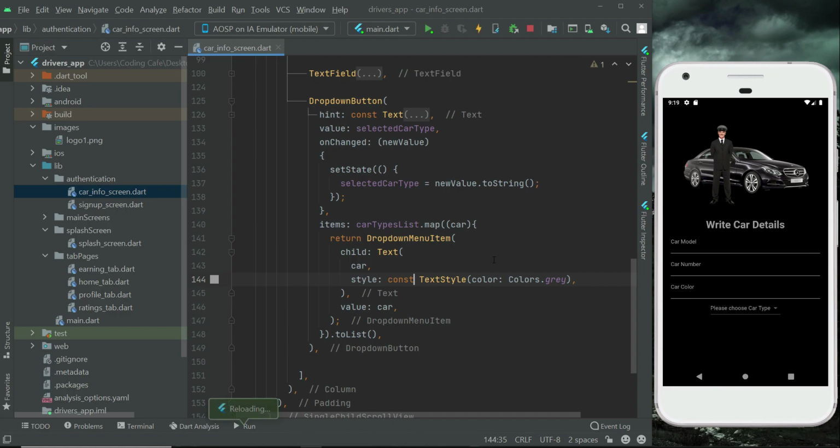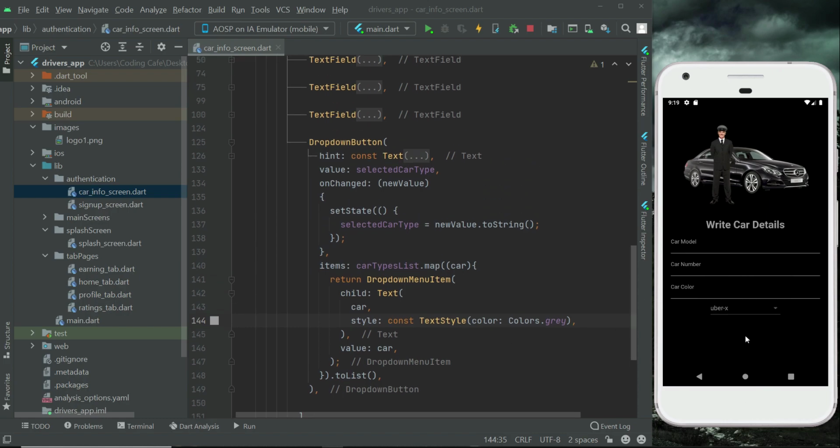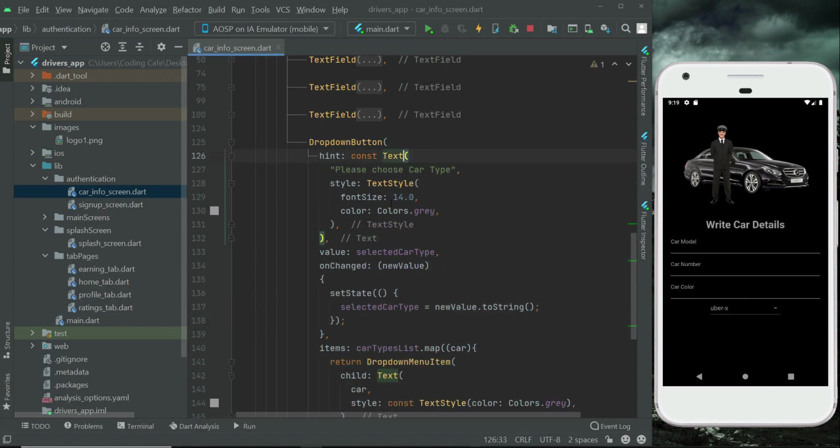So let's hot restart, or you can restart it by clicking the play button, and let's choose any one. As you can see, Uber Go, bike, UberX. So it is working fine. One thing is the background color of this drop down. If you want you can change it as well.